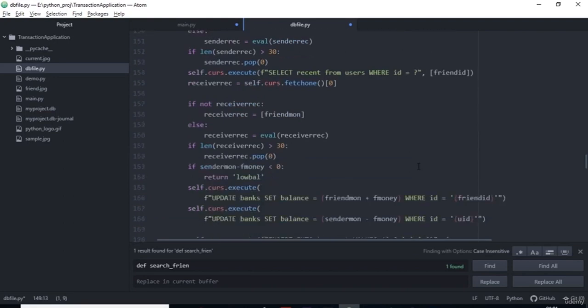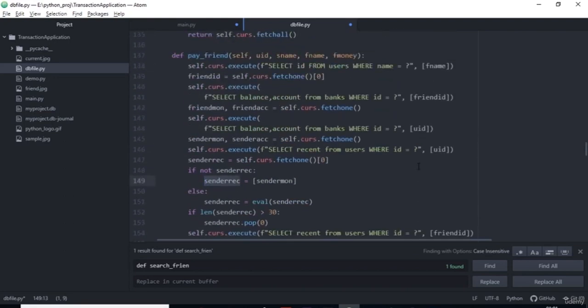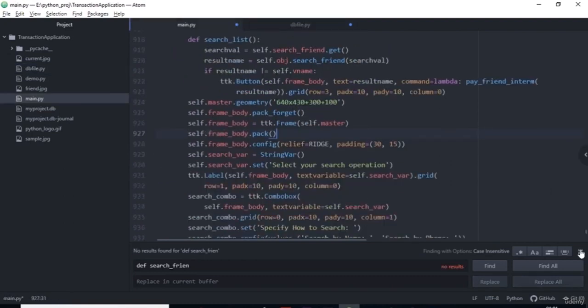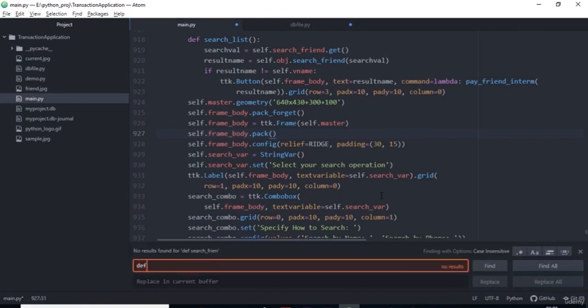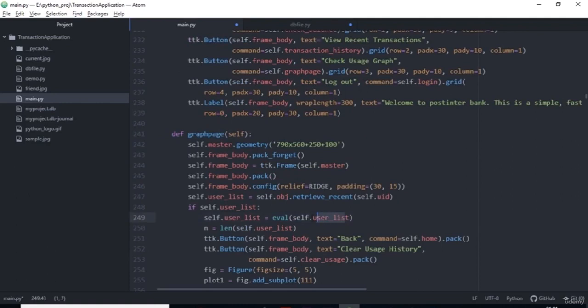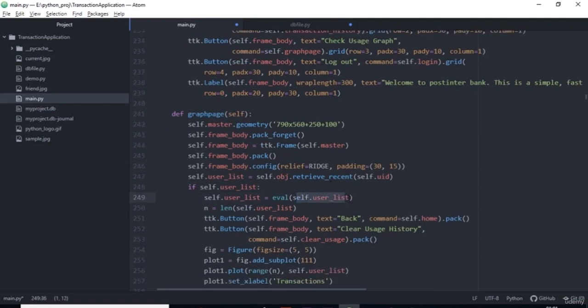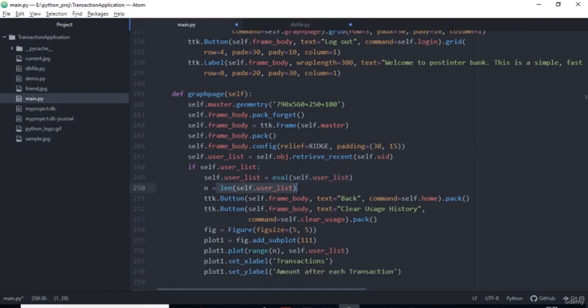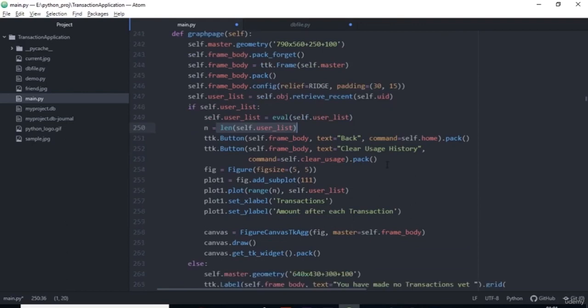So what I'm going to do with this data is use it in matplotlib here. So let me open def graph page. Here I'm just getting the list of the user. I'm evaluating the user list, which is converted into a list, and finding the length of the list, and this is just a clear usage button and so on.